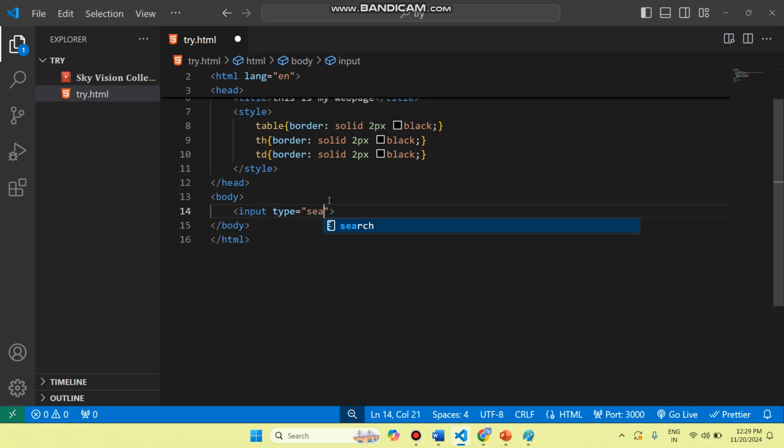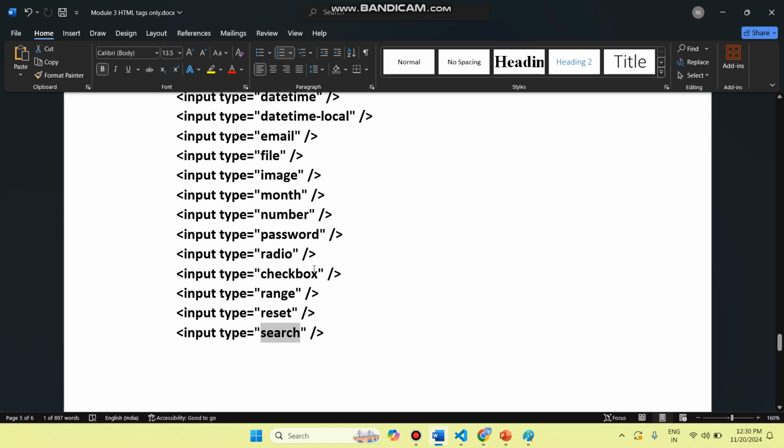So we are putting over here search. Control S, save. Now check over here. This is the search type, getting a search box, so we can search with that. You can see there is a cross also coming. This is the search engine. So like that. This is the way we have.